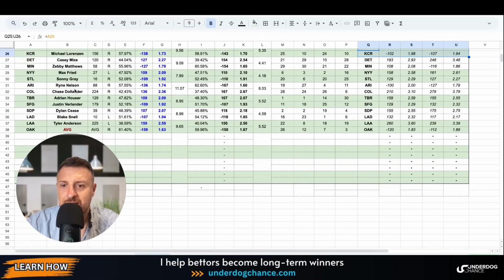Arizona, Colorado, Nelson against Dollander. Arizona will have pitching advantage. They're also better team. That's why they are projected to be a favorite. Tampa Bay, San Francisco, Hauser against Justin Verlander. Verlander doesn't have good numbers like he was in the past.